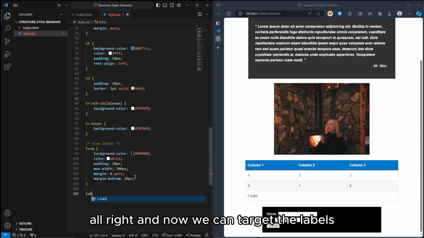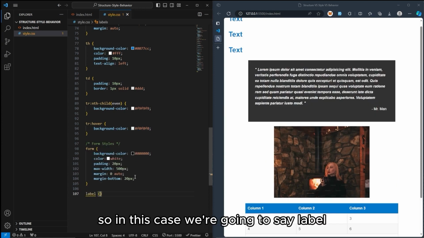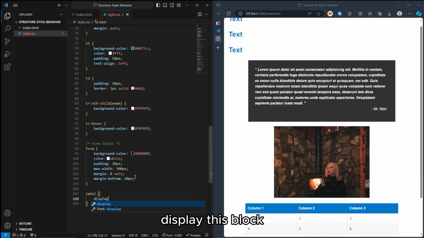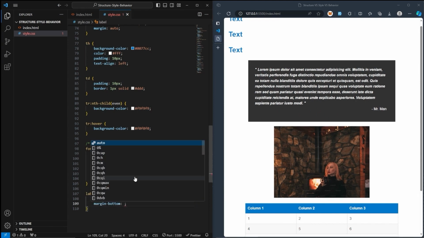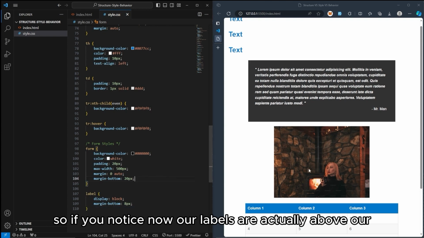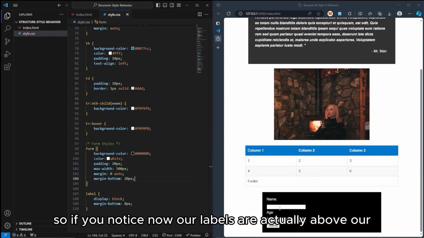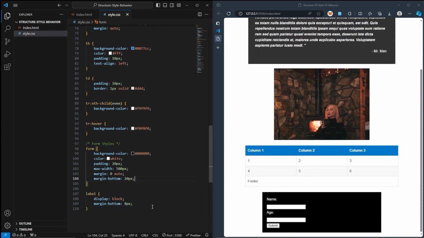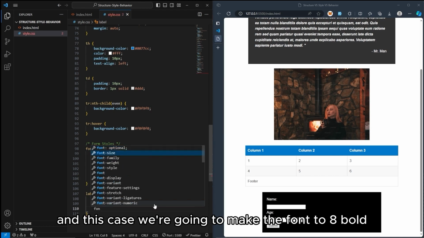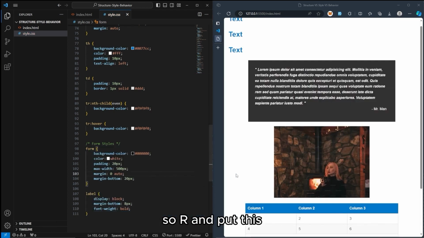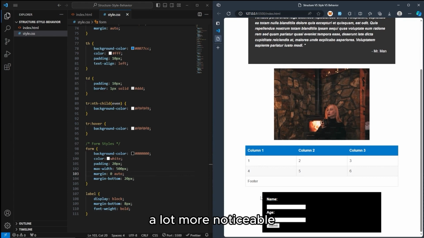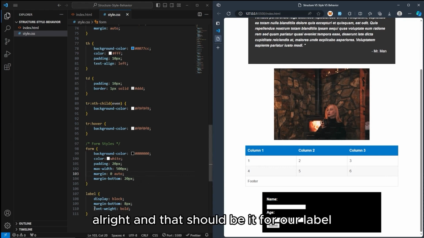And now we can target the labels. So in this case, we're going to say label display is block. Give it a margin bottom of 8 pixels. So if you notice now, our labels are actually above our text fields or inputs. And in this case, we're going to make the font weight bold, so our input is a lot more noticeable. All right. And that should be it for our label.